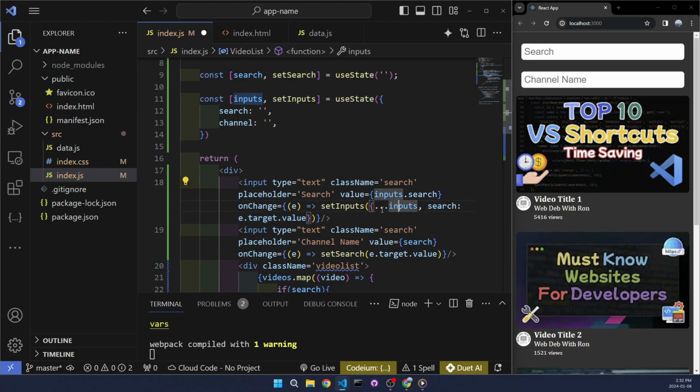And let me go over this again real quick. So we're setting inputs, and since it's an object, we don't want to erase the other property. So what we have to do is write ...inputs, which is going to say inputs equal to what it was, but then we're changing the search to equal the e.target.value.